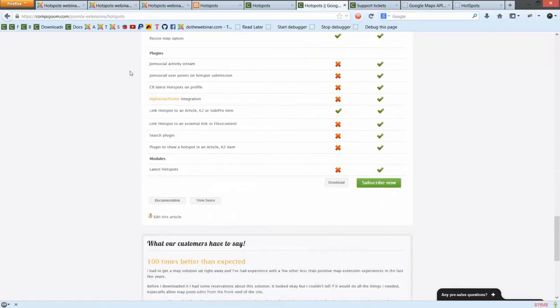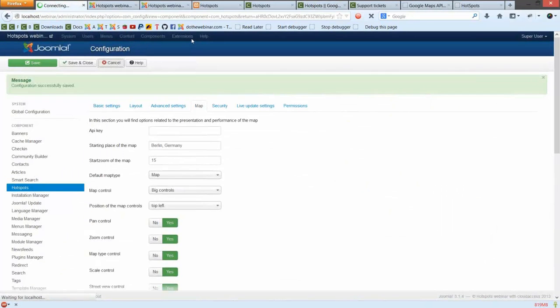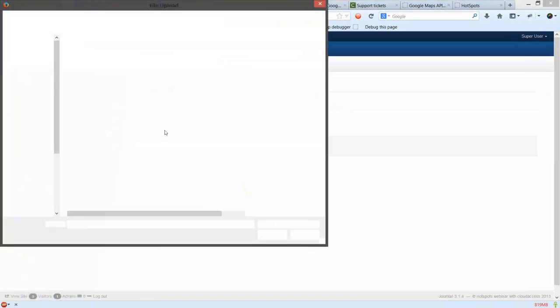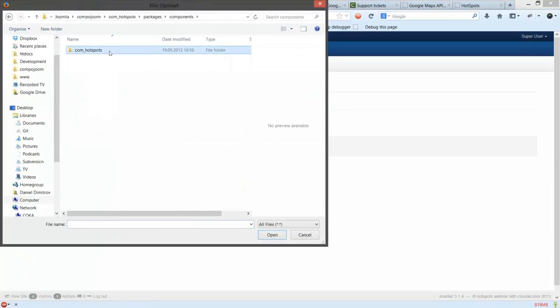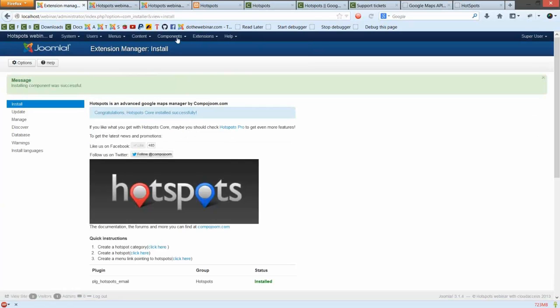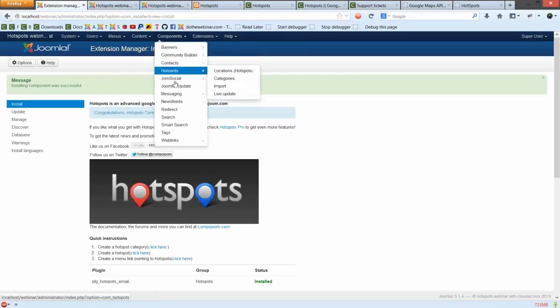When you download the core version, let me show the core version for a second on this website. The core version doesn't have all the plugins and doesn't have all the options, but I think that it clearly points this out. So I'll install the core version over here. And if you start with the core version, you can update to the pro version without any problem. So we just need to install the pro version over the core version.